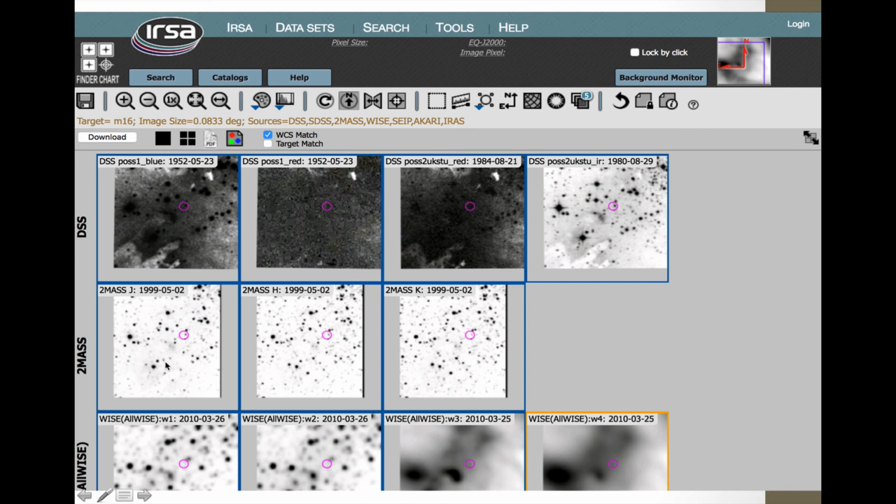And this is an example of what it comes back with for M16. You can see by default it's in reverse grayscale. Those are the talons of the eagle. There's the DSS scan photographic plates from the 50s there, and then there's a 1980s version there. And there's 2MASS from the 1990s, the near infrared. And then down here we've got WISE, which is near and mid-infrared.